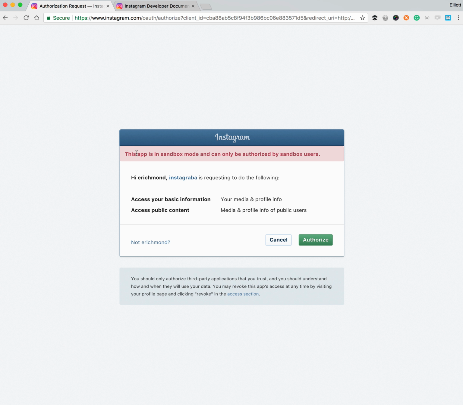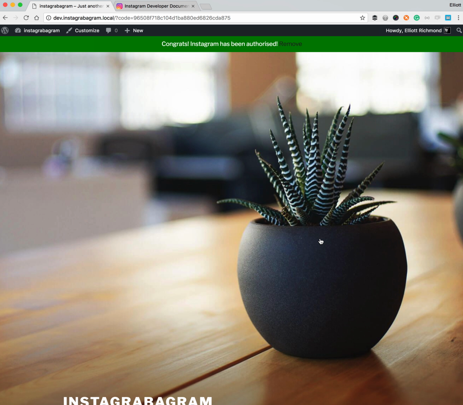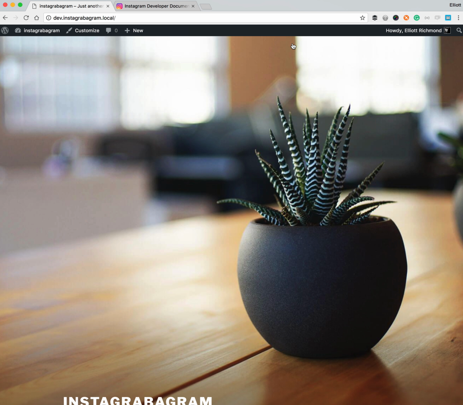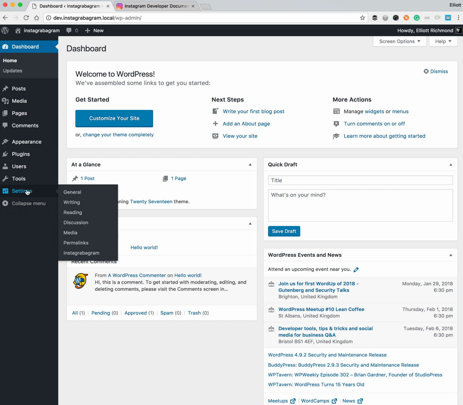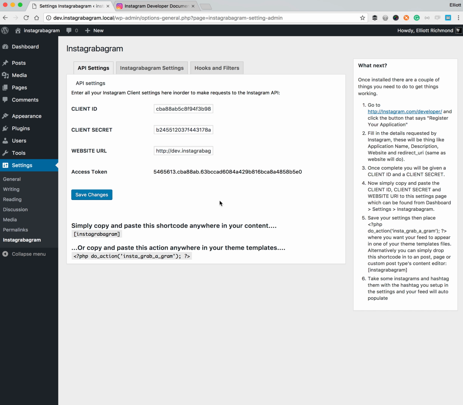That'll then go off to Instagram, and this is in Sandbox mode, which in most use cases will be fine for everybody. I think there's a limit on the amount of images you can get and the data that you can grab, but for this particular plugin Sandbox is fine. So if you authorize that to use your account, you'll then get a message that just tells you that it's been authorized. That's a one-time message, you can remove that, it won't show again. And now we are ready to pull the feed.